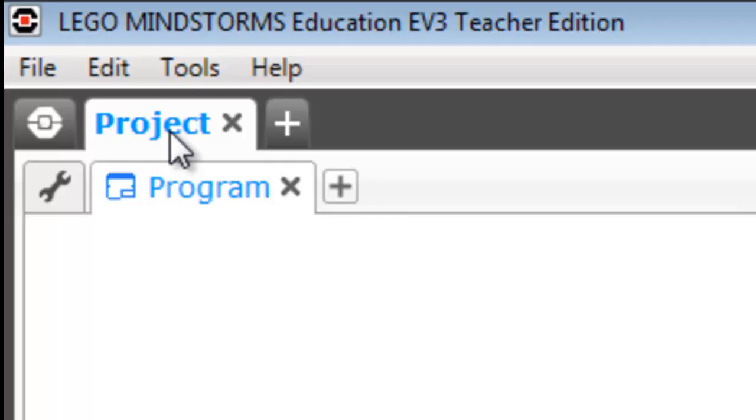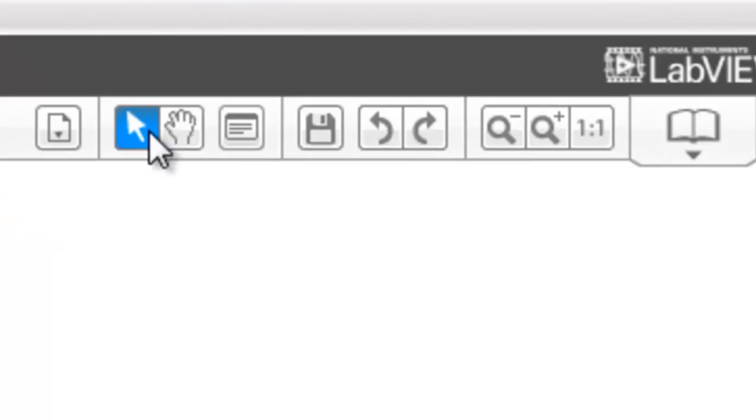This is how every program comes in. It comes in with Project and then Program, kind of similar to Word. When you open up a document, it says Document 1. This is the generic name that it always gives the document. Over here on the right, you have icons. The select icon is the one with the arrow. That is what typically we will be using.